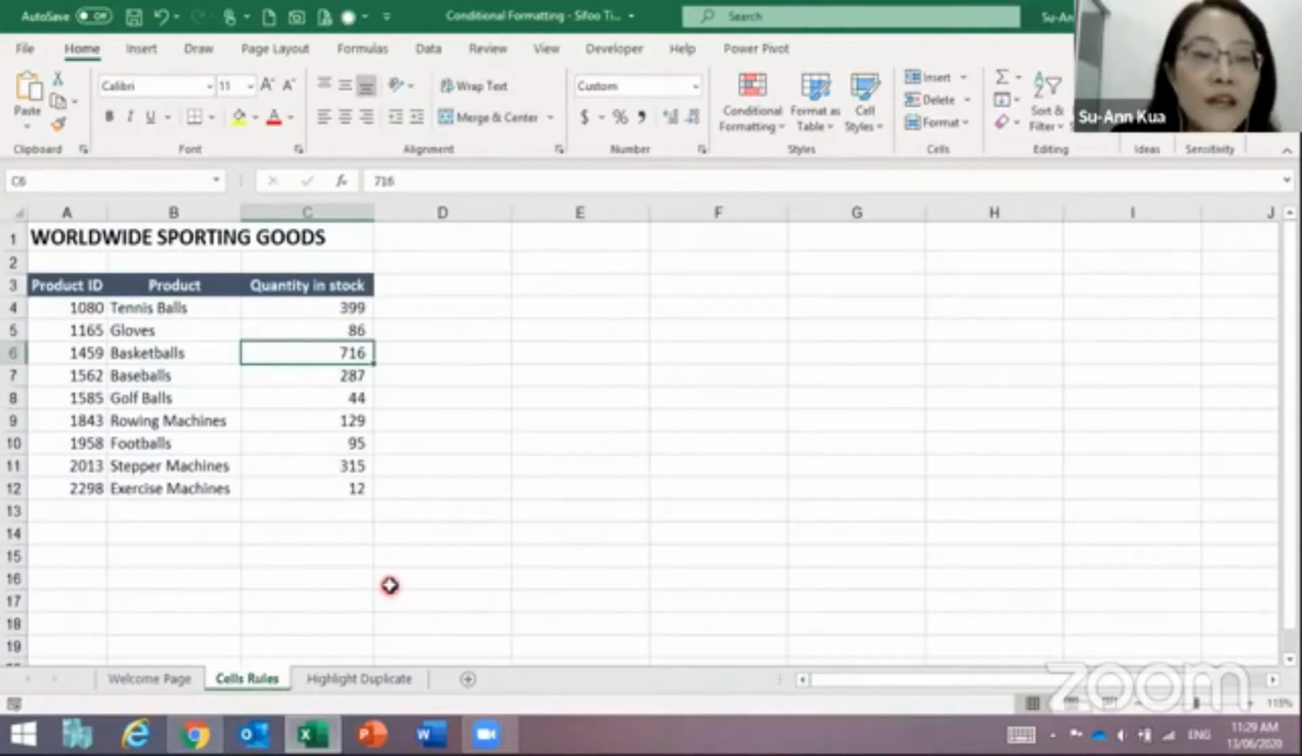Now, as you can see on my worksheet right now, you will see three separate columns. So I have prepared three separate columns. And in this table here, what I have is the product ID, the product, as well as the quantity in stock. So what I want to do right now is highlight those values that are below 100. So when we are selling sporting goods in a shop or in an outlet, what we want is to ensure that we have enough stock. So anything that is below 100, I would like this to be highlighted with a certain color.